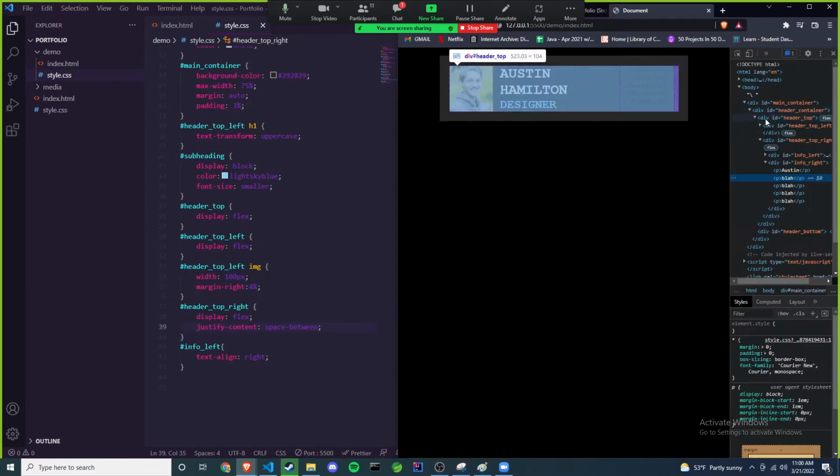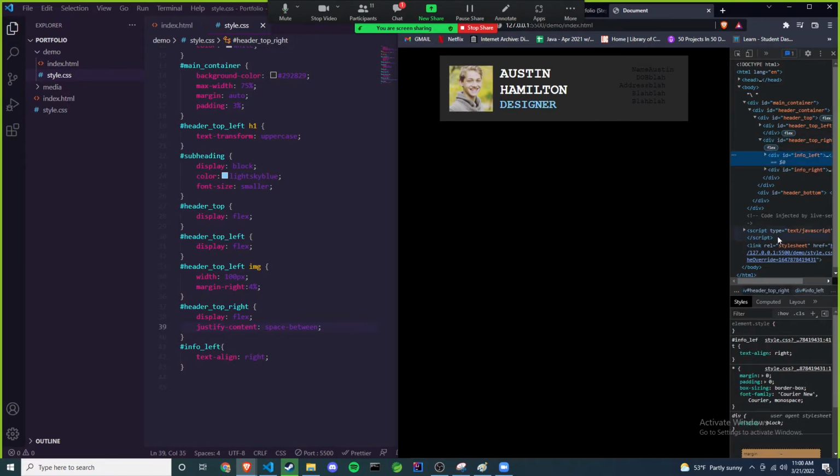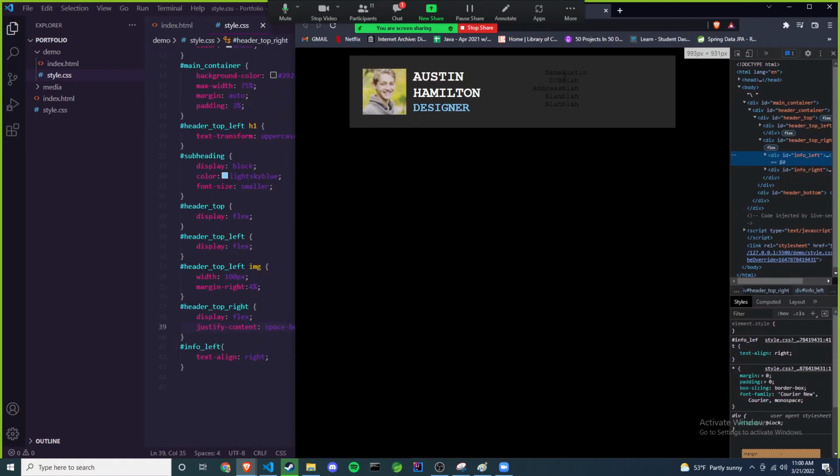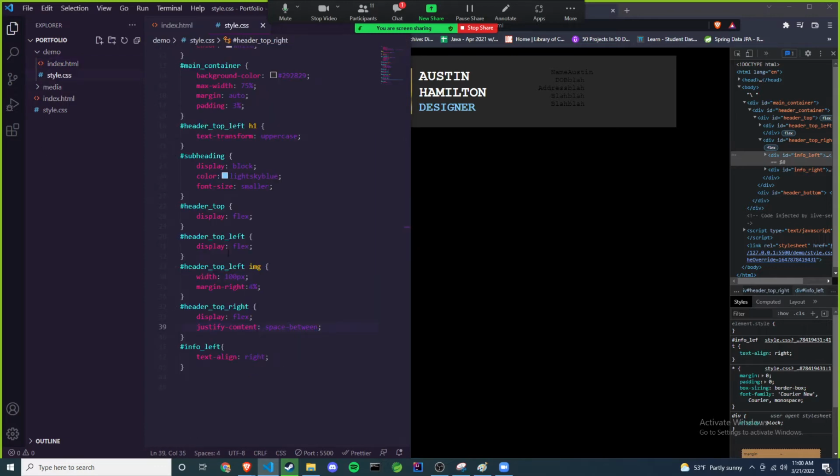So why is there no margin happening here? We've got info left, info right, and they're right next to each other. So yeah, maybe I could just add some margin there. But with space between, it should be trying to put as much space between these two things as it can. Let me just double check that I've applied that to the right property. So I've got header top right, info left, info right. Space between, yeah.